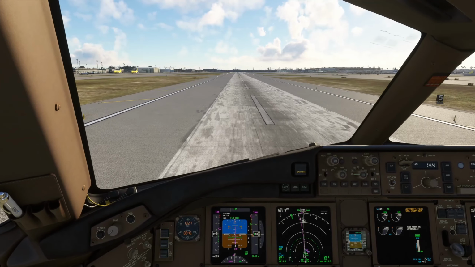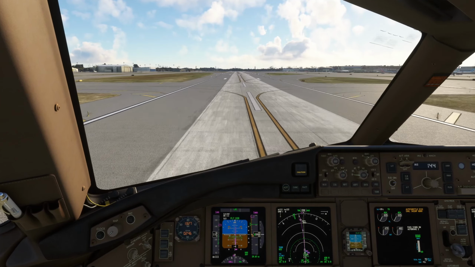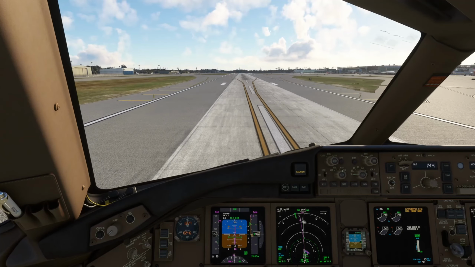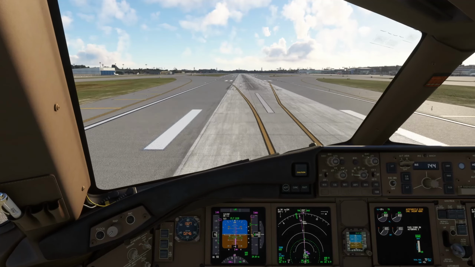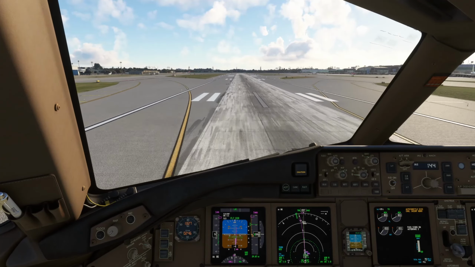So we're going all the way to the end. Reversers green, auto brakes 2. 90 knots. 80 knots. 60 knots, manual braking.